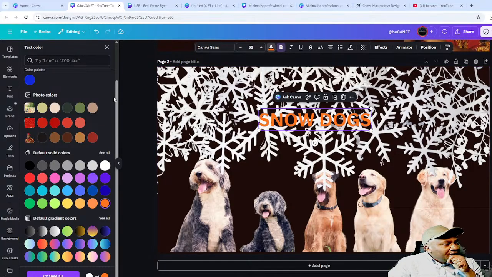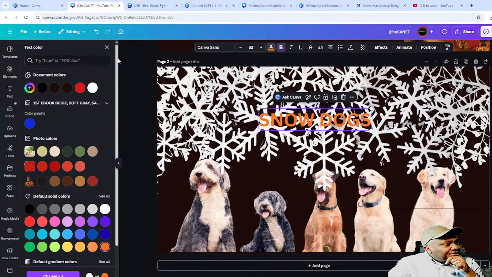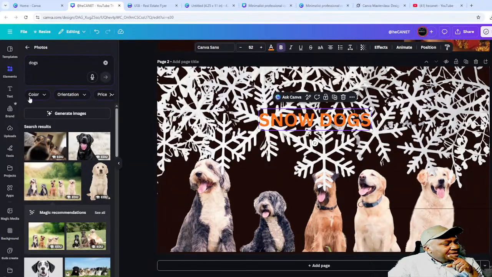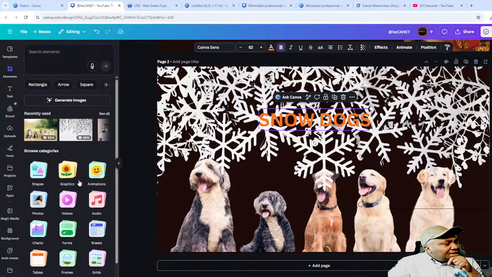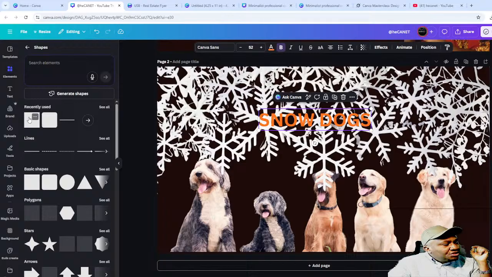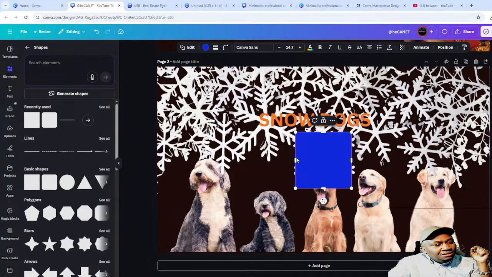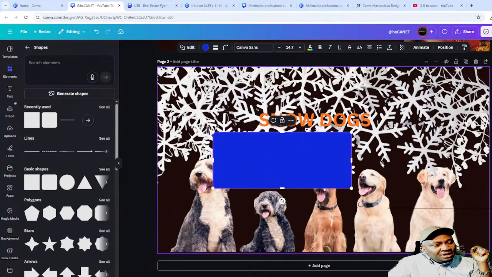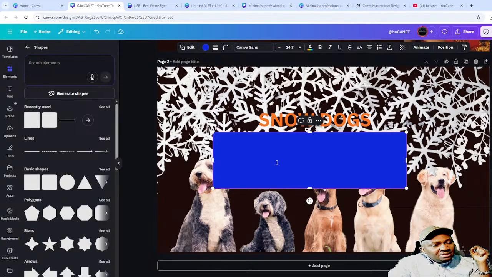So let me show you. If you can't find the color that pops for you, what you do is go back to elements, close out whatever you were searching, and look for shapes. I need a shape, so pick a shape there. I'm going to take a rectangle, and then just drag the shape. You can type anything you want inside the shape. Actually, you can just start typing, and then you can change the fonts.